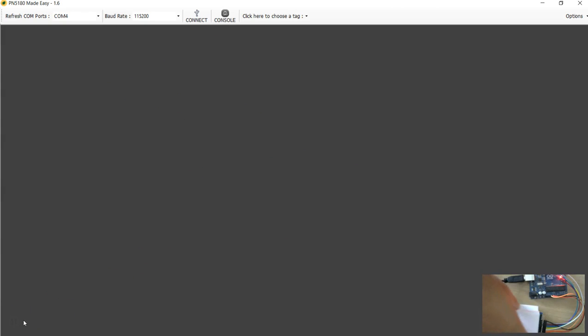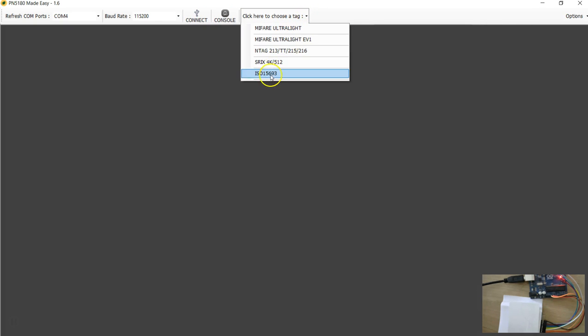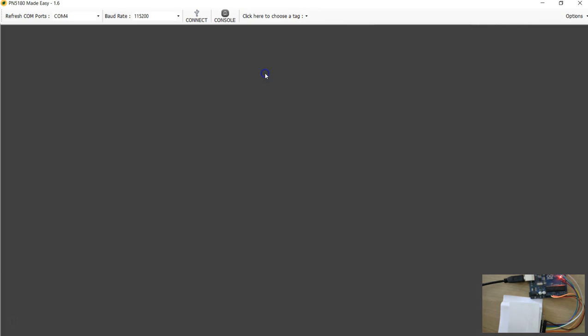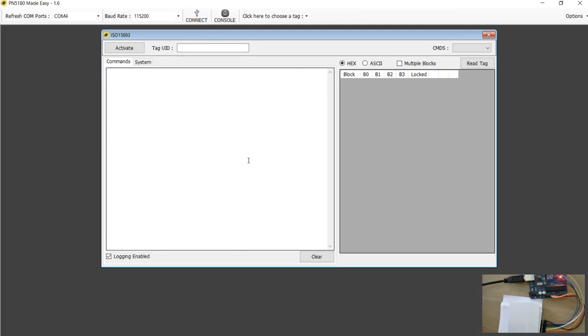So first I'm going to show you how to do various read and write operations on this tag. And I've been using this tag already, so you will see some data already written. Now after you connect and if you choose this drop down list, you can see there is an entry here for ISO15693.